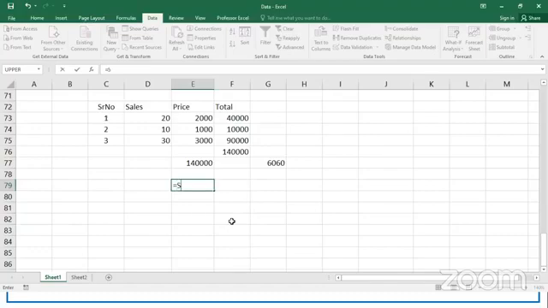Sum of product will do what? You have to provide the array, but what is the rule? It must be the same size as this array so that it will find the multiplication value. If it will not find the multiplication value, then it will not be able to do the sum, right? So instead of doing these two stages, you can write this in one formula. Understood? Sum of product.